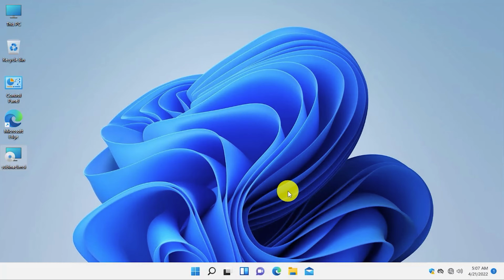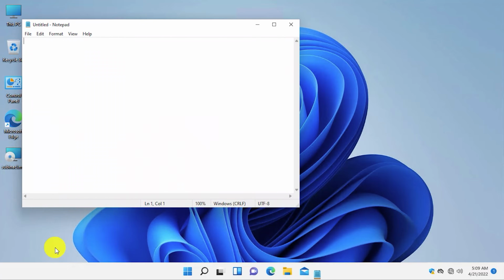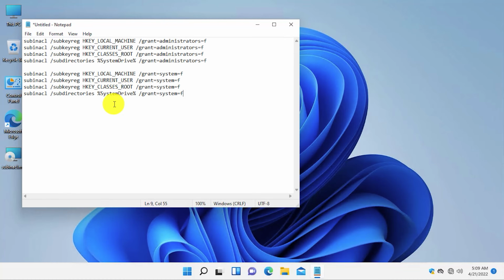Now all you need to do is to create a batch file. Open Run and then type notepad. Press OK. I have put a few commands in the video description below. Copy it from there and paste it in the notepad. Using these commands, the registry will be reset back to default.